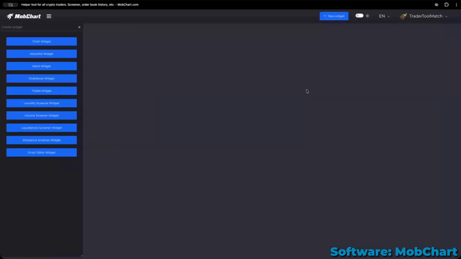When you're starting with a new workspace, the first thing that you're gonna see is create a widget. Anything that you want to add in your MobChart workspace can be added with a widget. As you can see, you have a plethora of widgets such as chart widget, watchlist widget, alerts, order book, trades, liquidity screener, volume screener, liquidation screener, imbalance screener, and script editor. To keep this video simple, we're just gonna stick with the chart widget and the liquidity screener, which are the main things that I used for my setups. So let's open a chart widget.